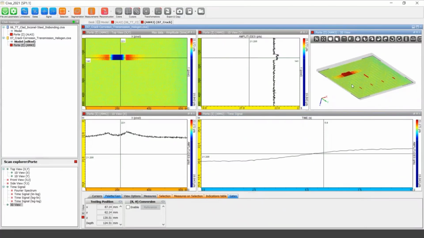Okay, so it gives you an overview of the different type of possibilities in terms of specimen materials, specimen heterogeneity, type of defects, type of excitations, transmission or reflections, to see the different parameters you can play with in CIVA.